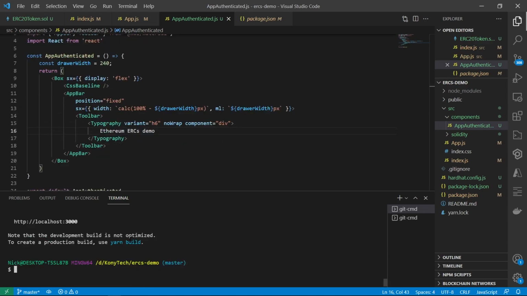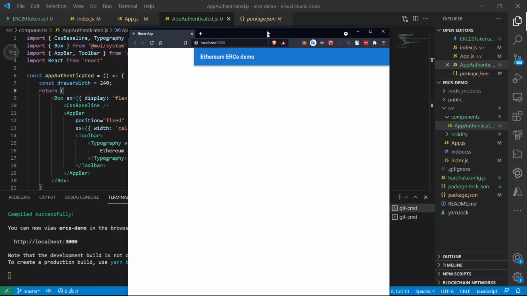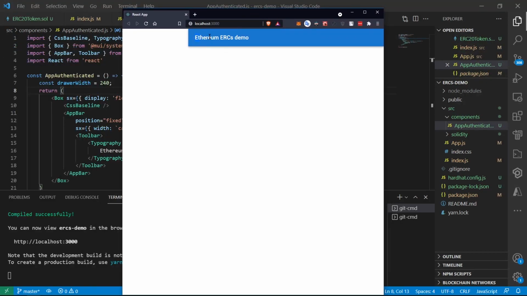So we're gonna check that it looks great. So we're gonna do npm start to start the development build. Okay, so at this point, we do have the title, but we don't have the drawer yet. So let's implement that.